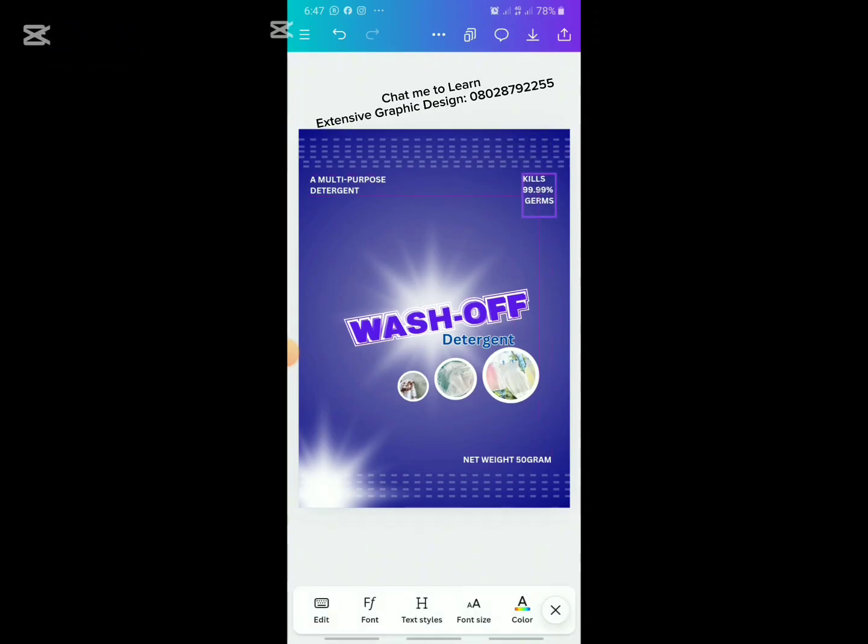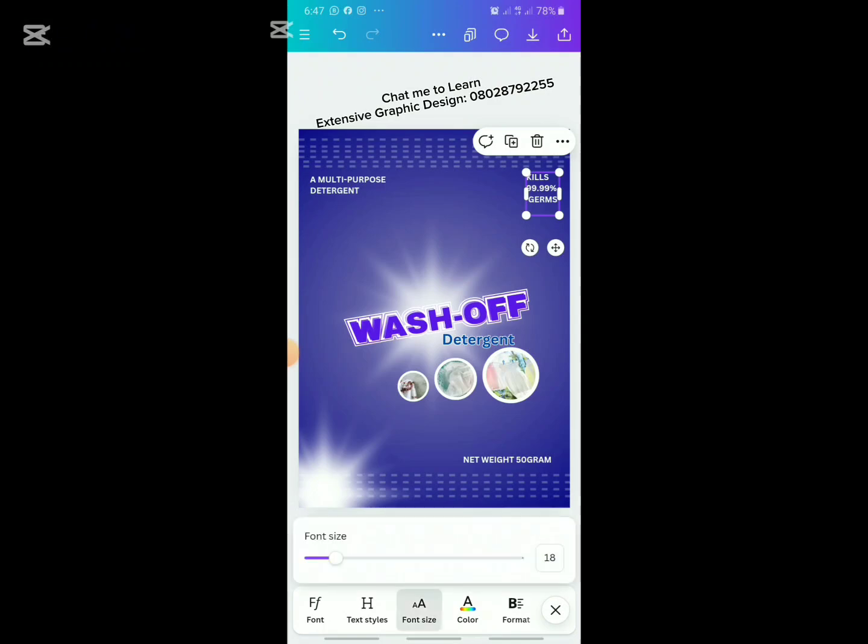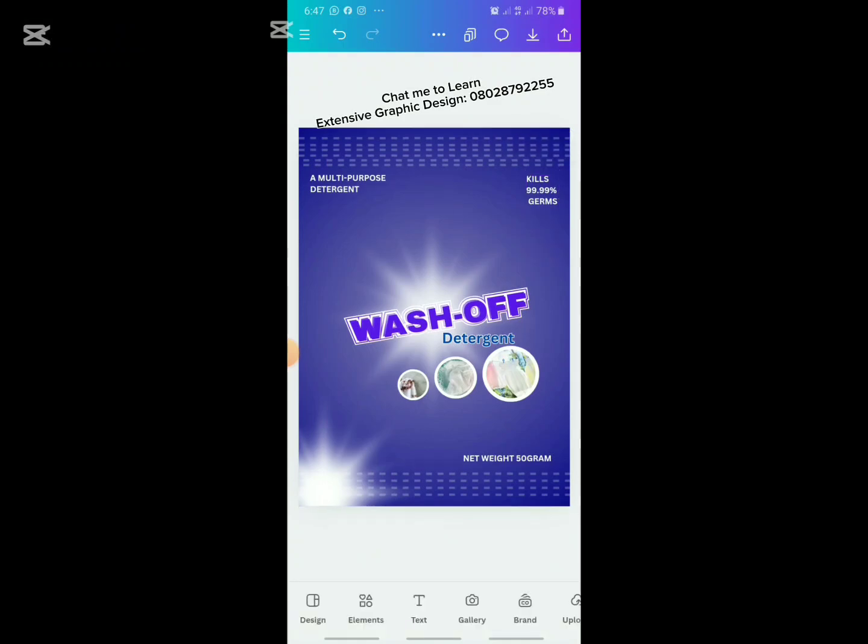Then you move it to the edge like this and make sure that they are aligned with the text you have below. So this, I want to check the font size as well. The font size is 18. So let me bring it down so that it will align with the multi-purpose that I've typed earlier. So can you see now that our design is getting shape?